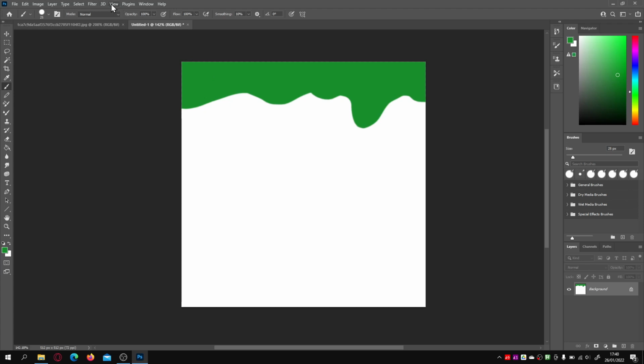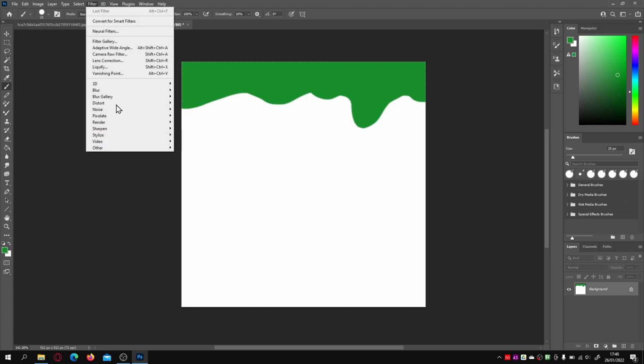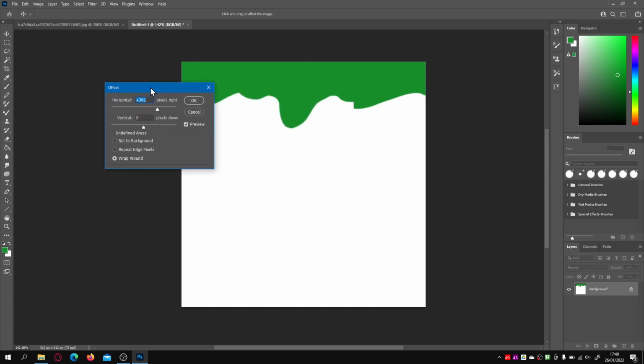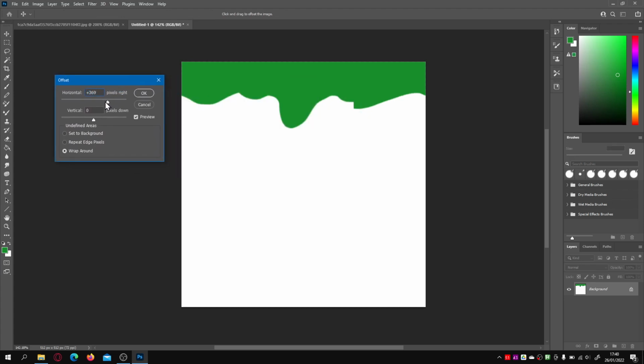So if we go to Filter, Other, Offset, drag that to there, and let's just bring this to the left a little bit. And we can see actually if it was on 0, which was the original setting, there's our original drawing. If I then offset it a little bit, you can see right there is where the right hand side meets the left hand side, and it looks terrible.